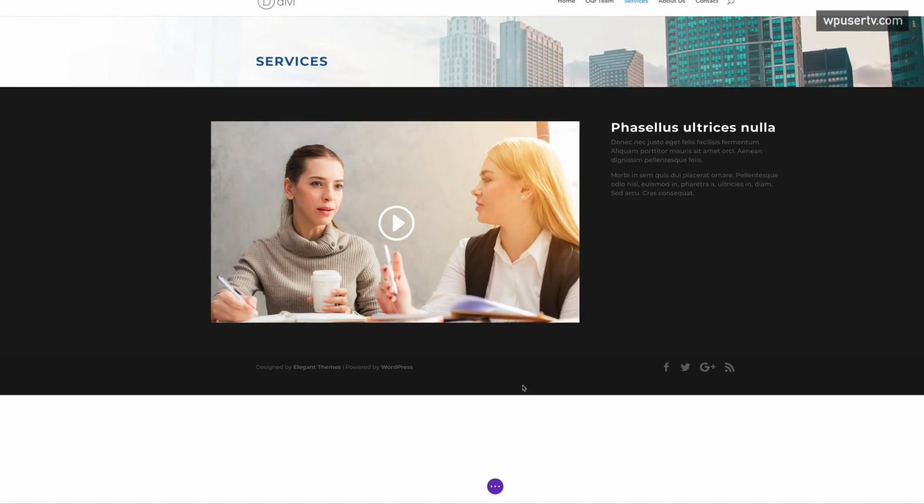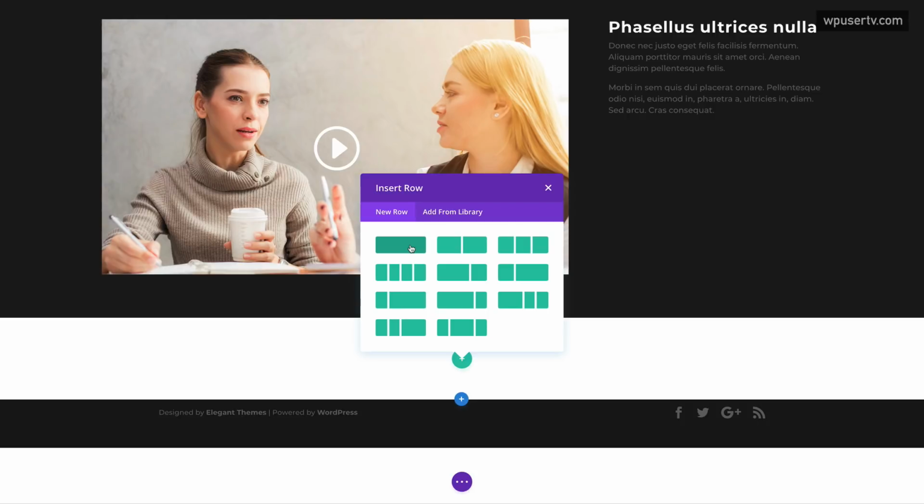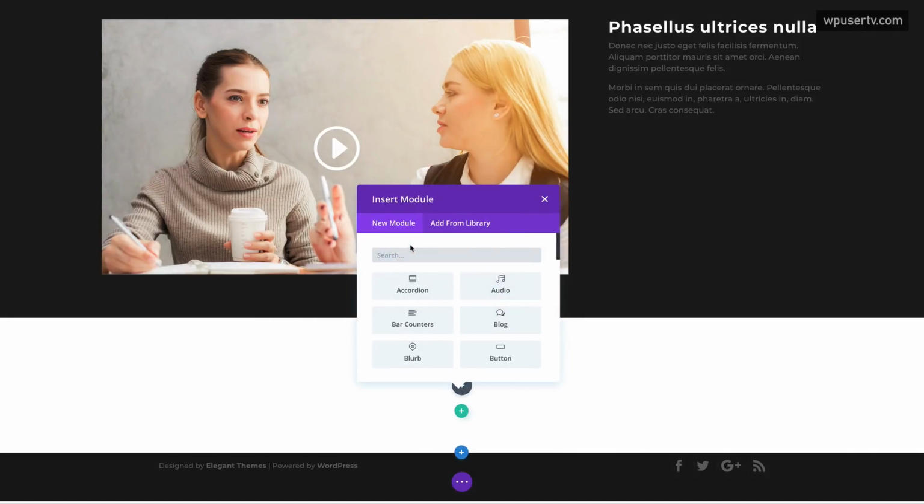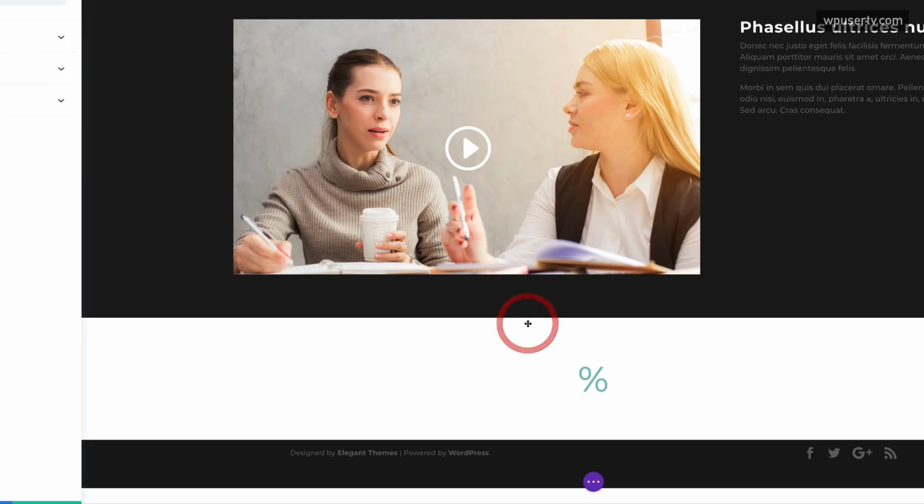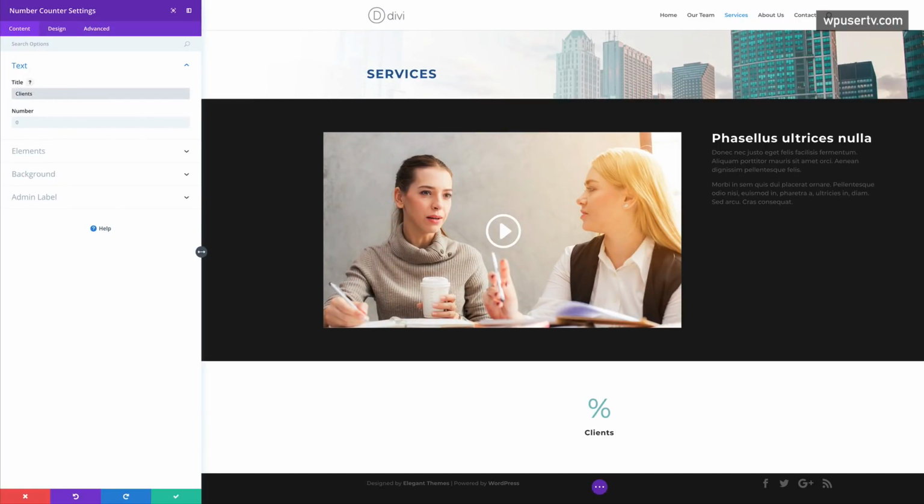Okay, so let's go ahead and add another section. So I'm going to click this plus button here and I am going to click on a regular. So my first section here is going to be a single column, and we are going to add a counter. Okay, so title, we're going to call this clients around the world, like that. The number, we're going to be over ambitious here and add 560. And then over here on the elements, we have a percentage sign. We don't need that on. So we're just going to leave this running up to about 568 clients around the world.